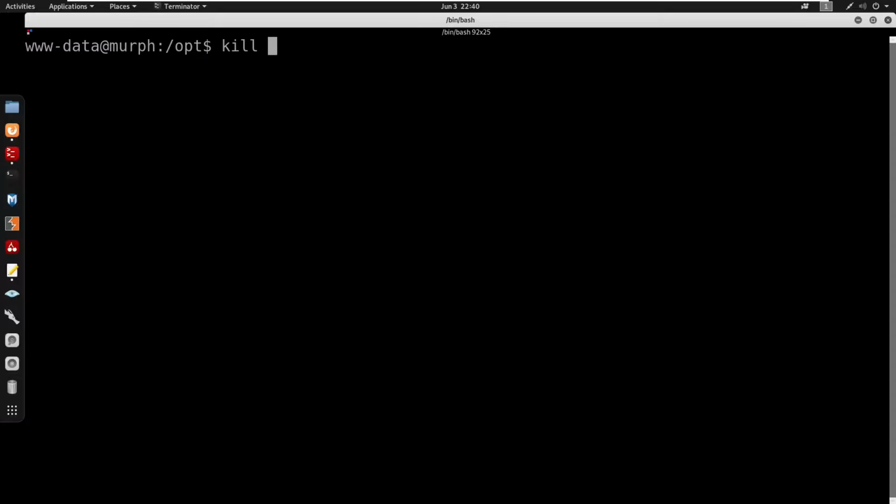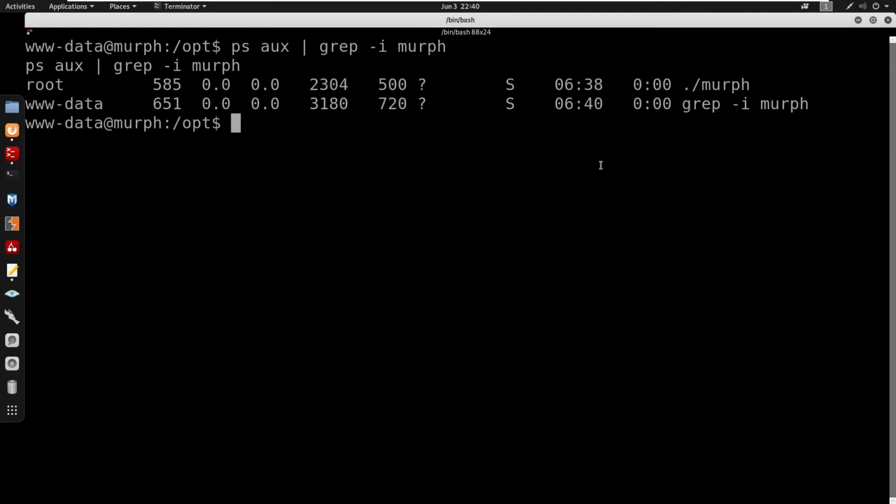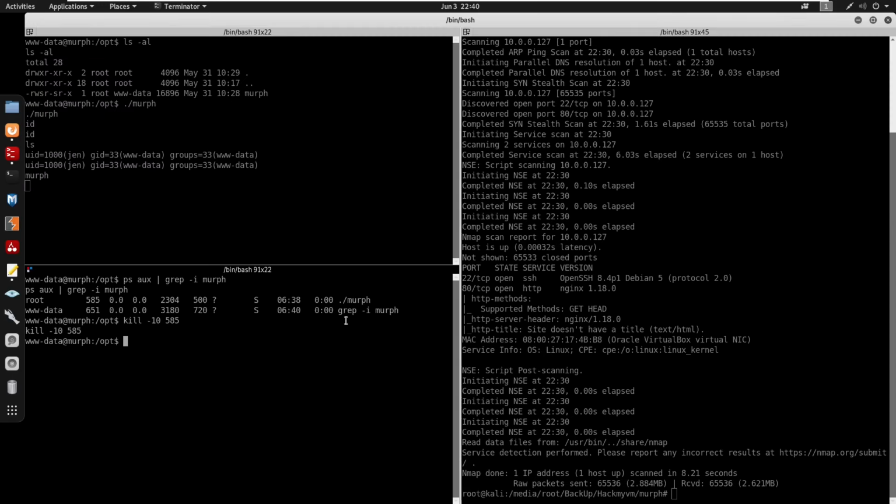So doing this, I'm going to do kill -10 and specify the PID. Before doing this, I do need to run ps aux to find the process ID. So I'm going to grep -i for Murph. You do see the process ID for Murph. We also do have 585, which is for Murph, and this is running as root. So I'm just going to copy the 585. So we'll do kill -10 for 585. We do kill the process.